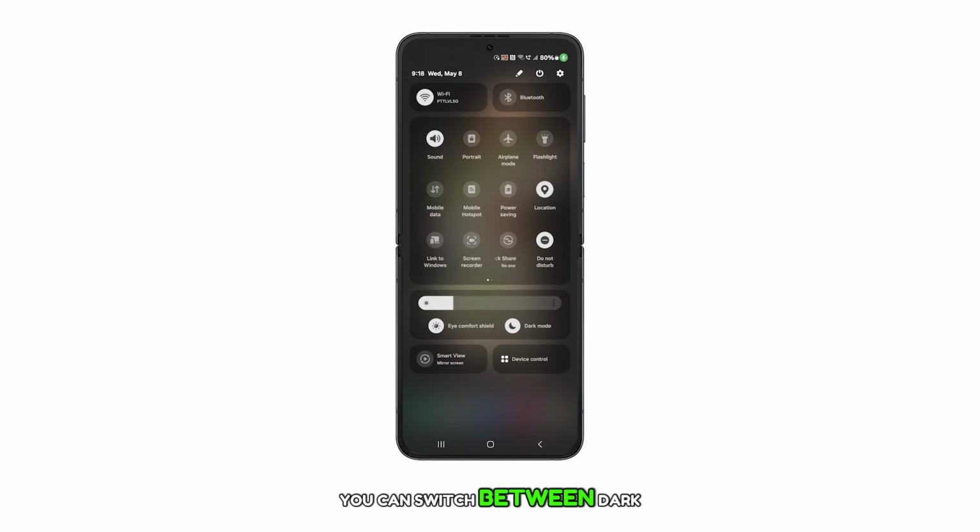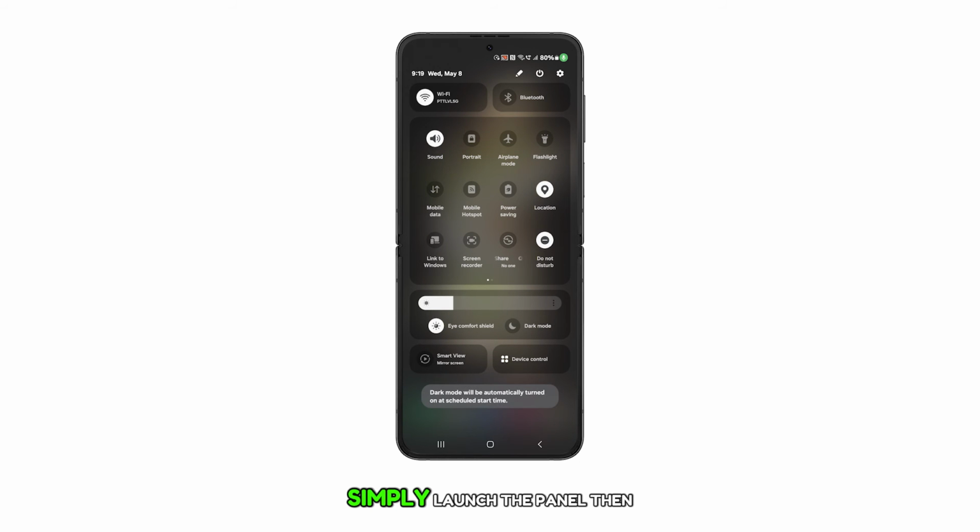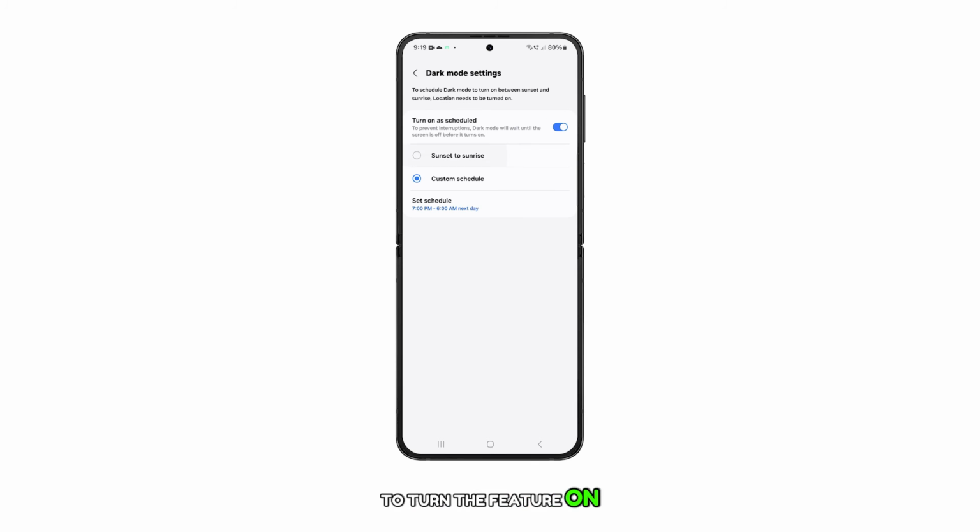You can switch between dark and light mode straight from the quick settings or notification panel. Simply launch the panel, then tap on the dark mode icon to turn the feature on or off.